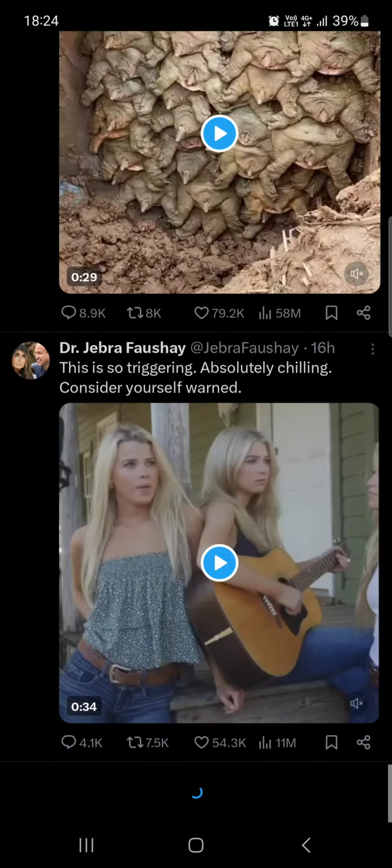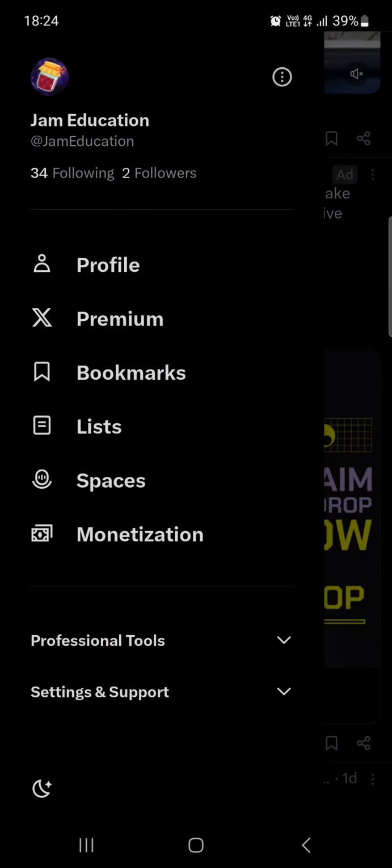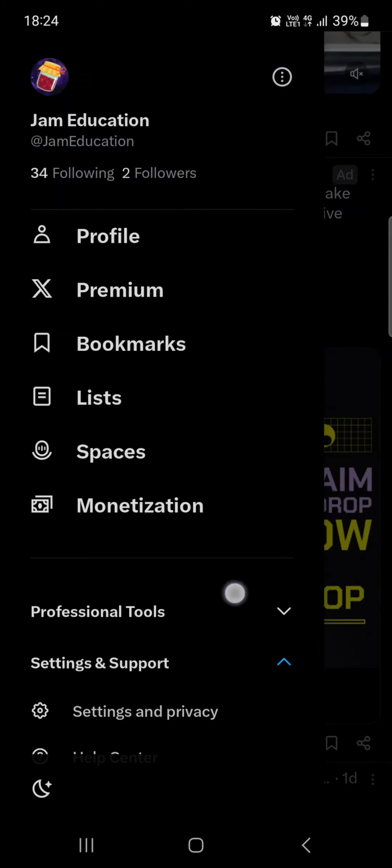First we have to open up the X app. Here it opens up in the feed where we have the posts from the people that we follow. Then we can just swipe to the right, scroll down, and at the bottom of the list tap on the settings and support toggle list.